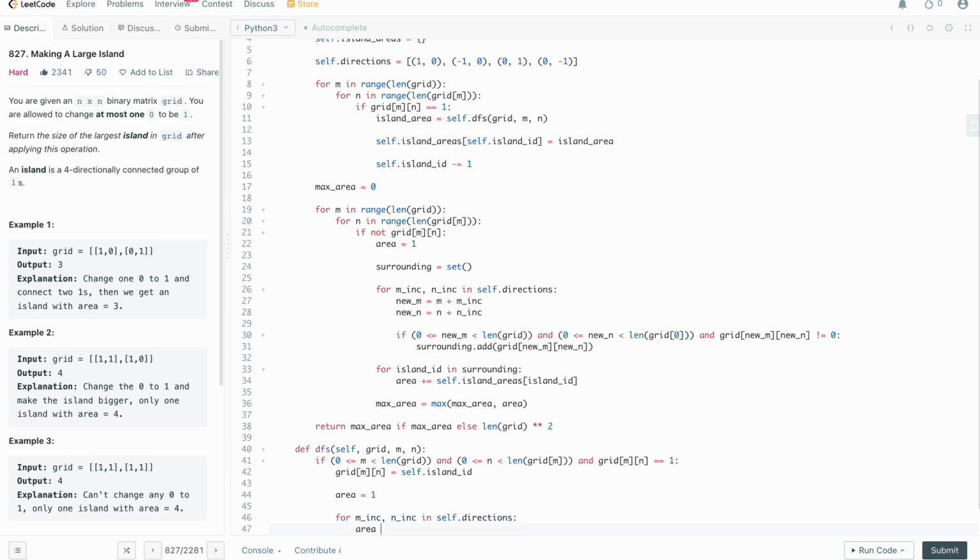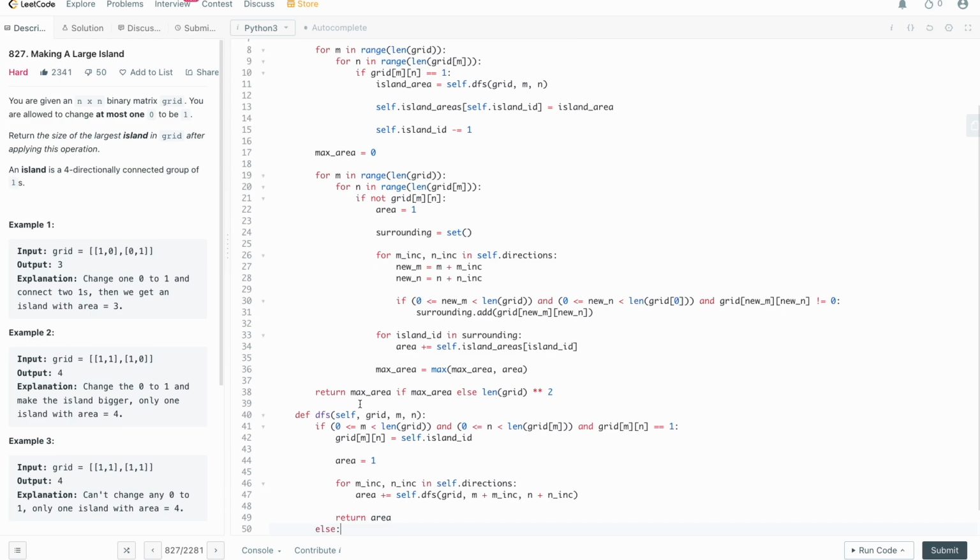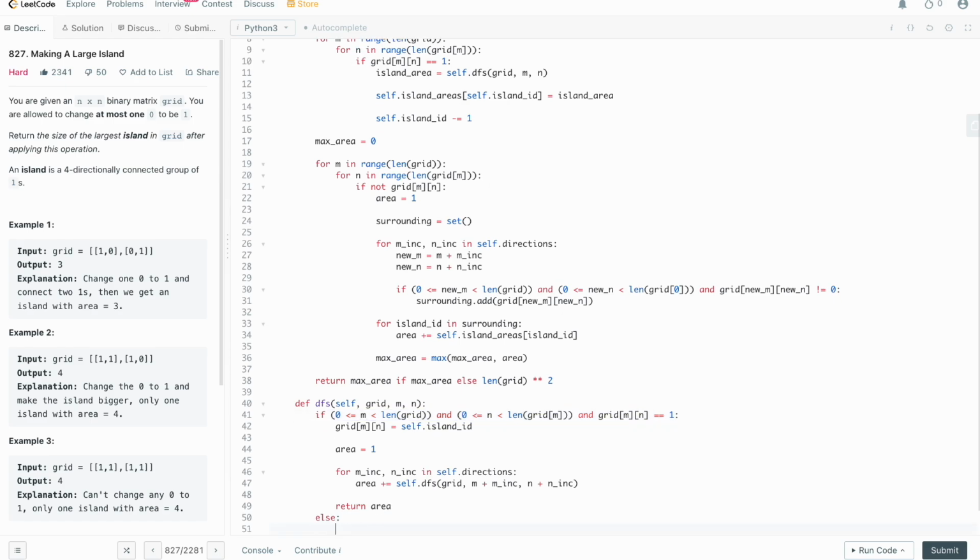What we want to do is say area plus equals self.dfs(grid, m plus m increment, n plus n increment), and at this point all we want to do is return the area. And then for the if statement, basically if we're outside of the bounds of the grid or our current position is water, then all we want to do is return 0, because that's not going to affect our answer. Obviously adding 0 to anything just returns whatever you added that 0 to. So that is the DFS function.